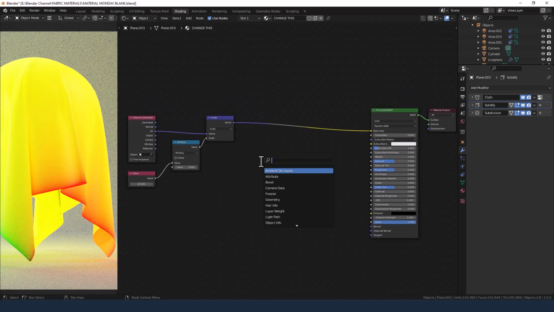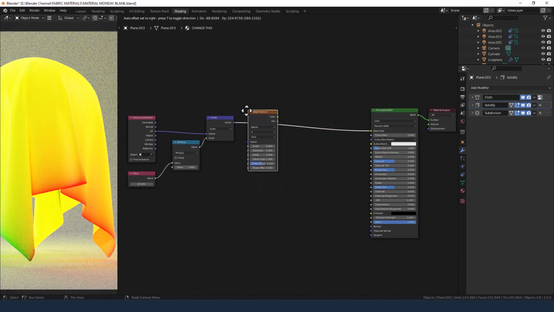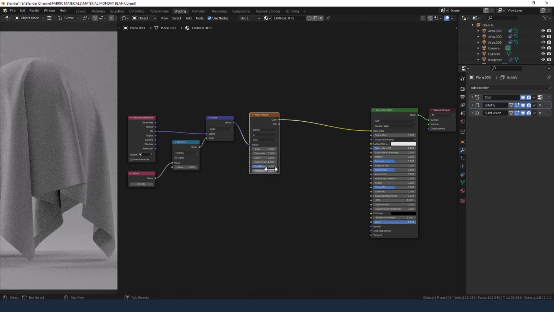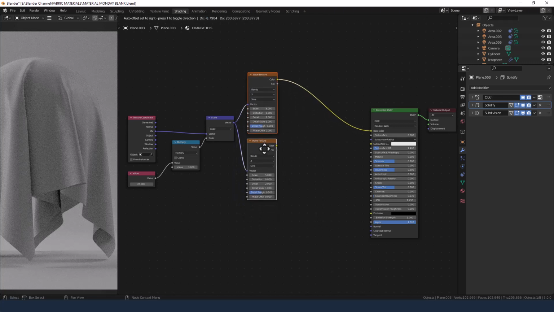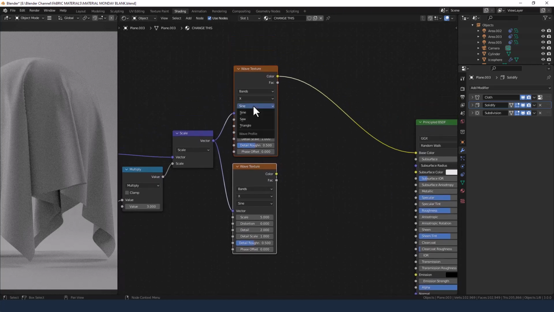Next up, search for a wave texture, drop it on the connector, then duplicate it and put it just below and connect up the vector output from the scale node to the second wave texture. We're going to change the wave profile to triangle and the scale to pi. You can actually just type pi in lowercase and it will apply the appropriate pi value.